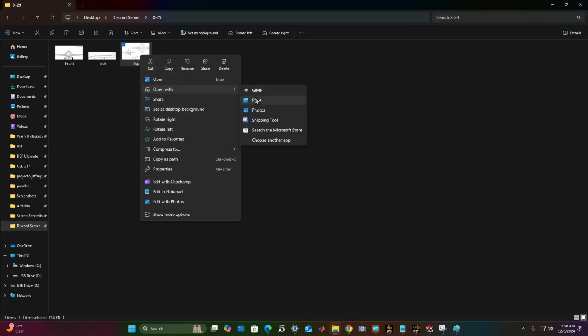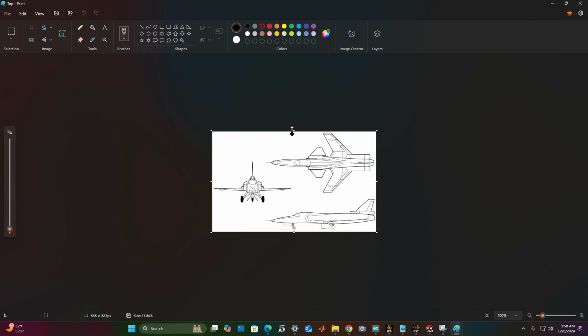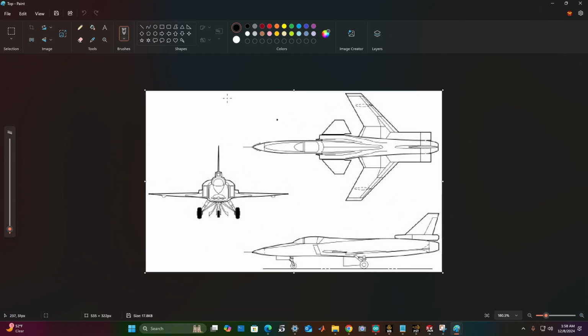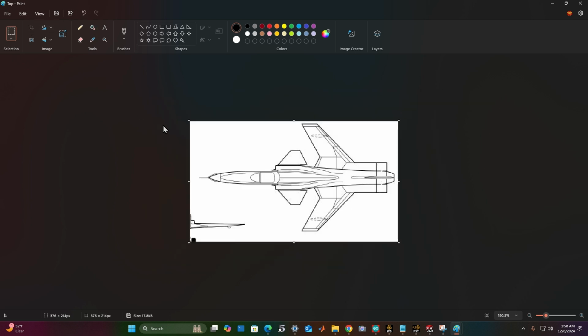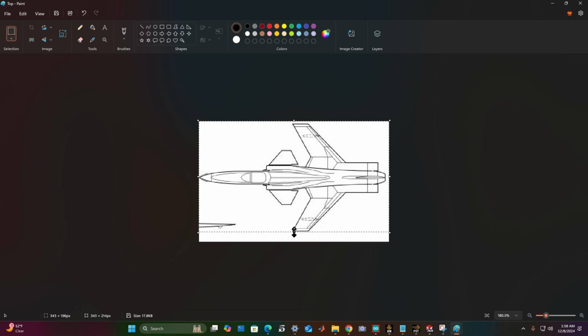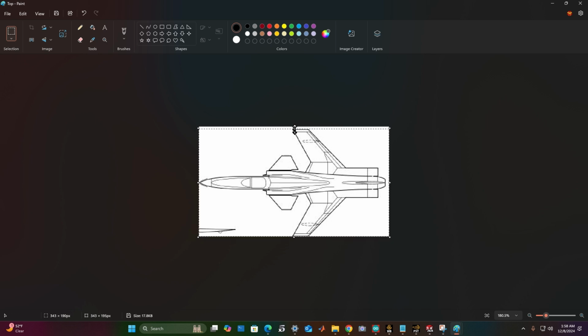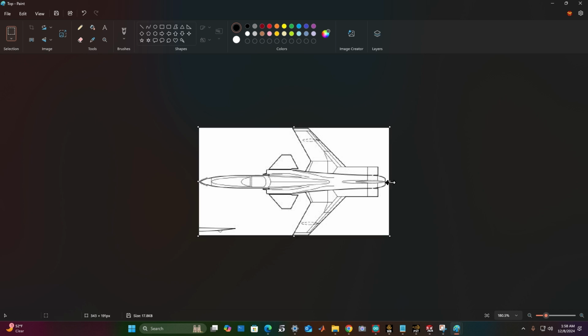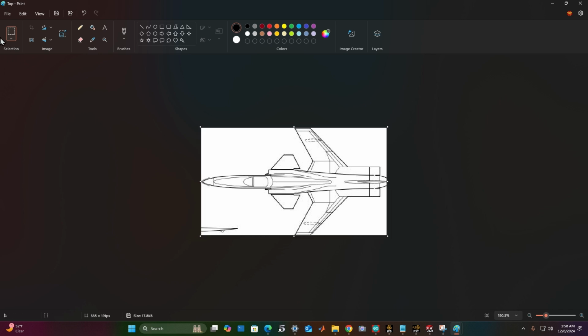Then I'm going to select the top. Again, remember I'm keeping these all open at the same time. I'll explain why later. So I crop the image down to fit its surroundings, and save the changes.